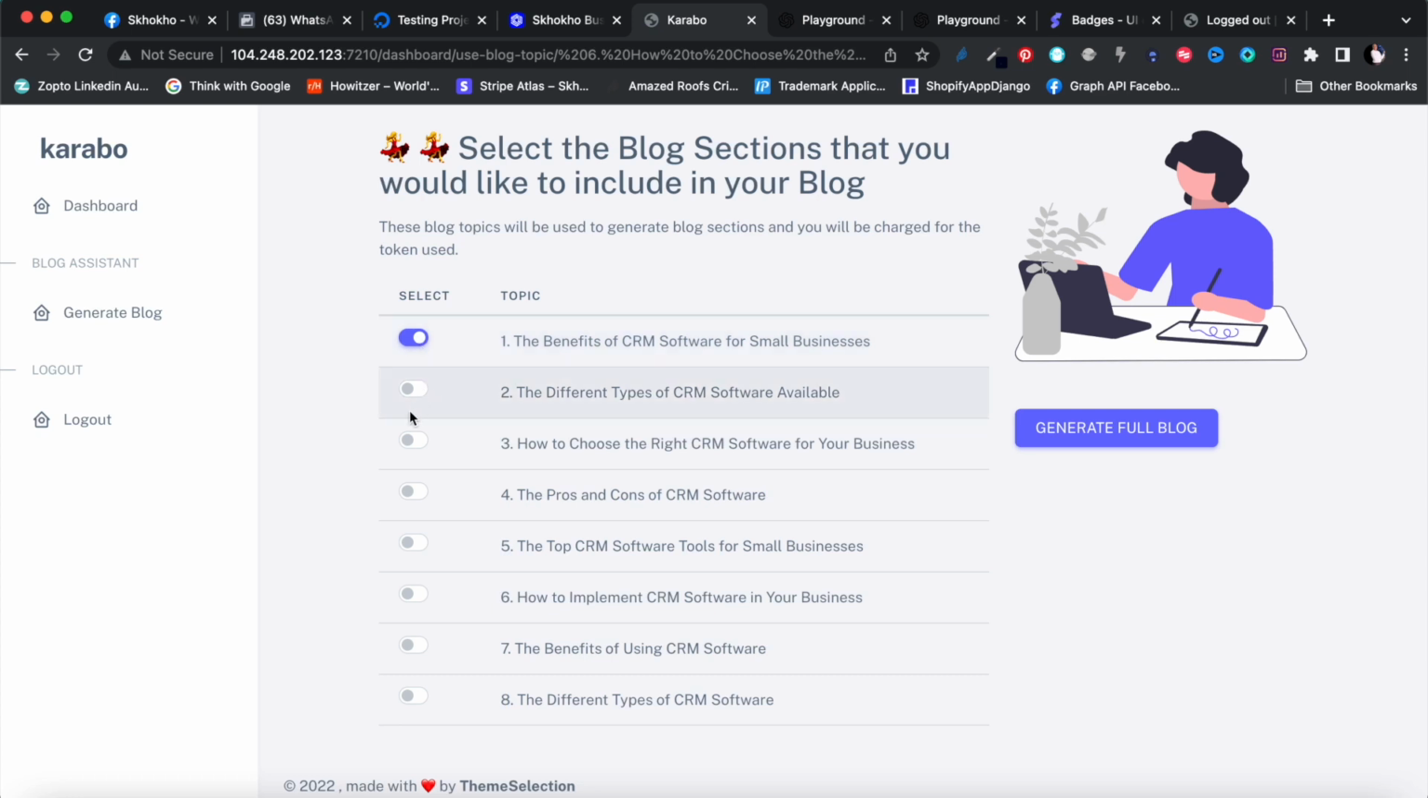Okay, I want that one. I want the pros and cons. And I want that one. Yeah. Generate a full blog. This should take a while because technically it's going to do 4 different API calls, because I've selected 4 different topics.